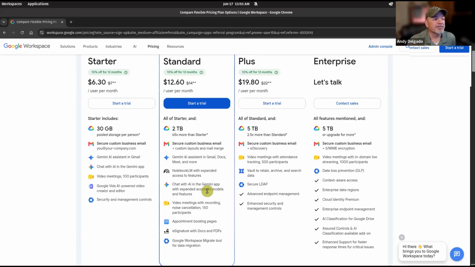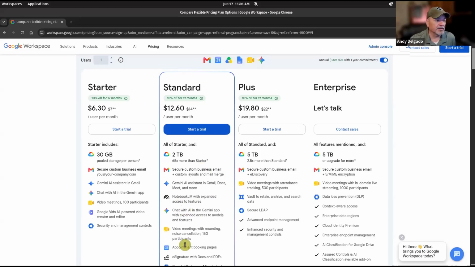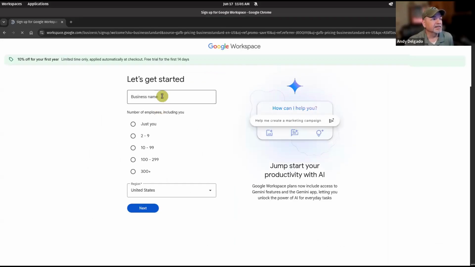And for just a few dollars more from my regular price of $630, I get more space. That's good because I can store more images if I need to, or if I don't do so good at cleaning out my inbox. So let's start a trial. The business name is Andy Taught Me How. Just me. And I'm in the United States.